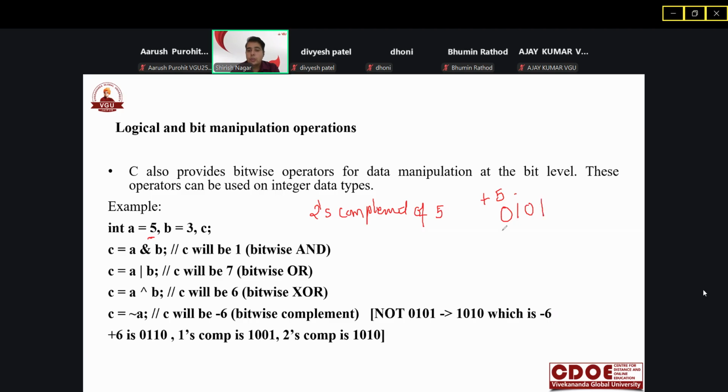Okay, if you take 1's complement of this number, then what do you get? 1, 0, 1, 0. Okay, this is your 1's complement. But this 1, 0, 1, 0 is minus 6 basically. How will you prove this, that 1, 0, 1, 0 is minus 6?